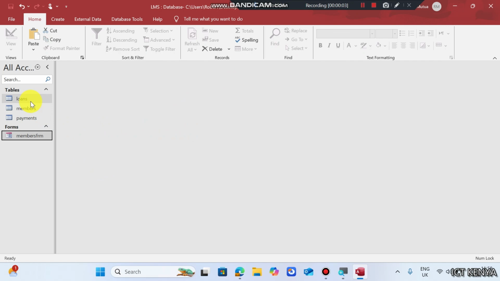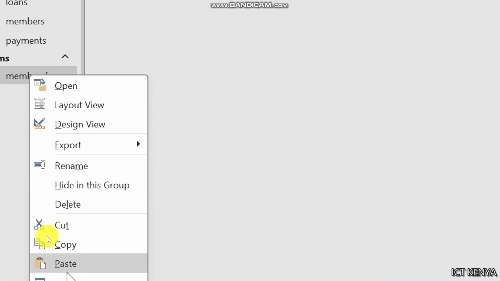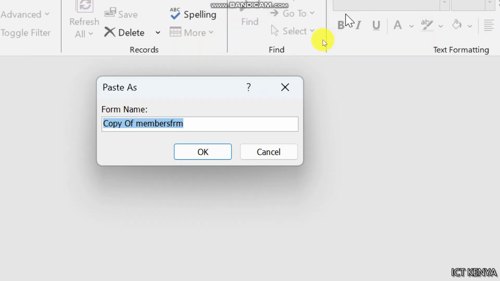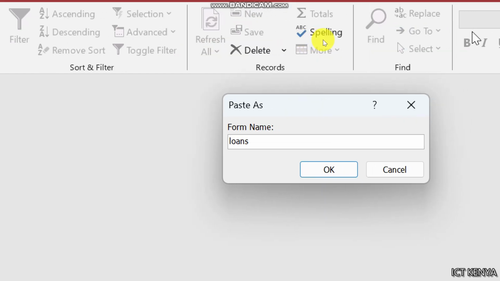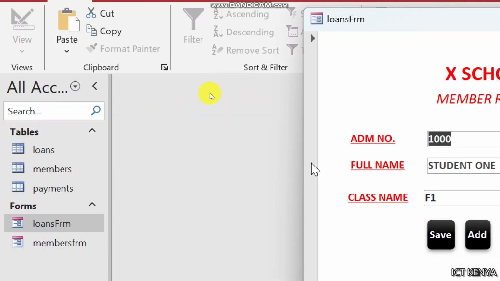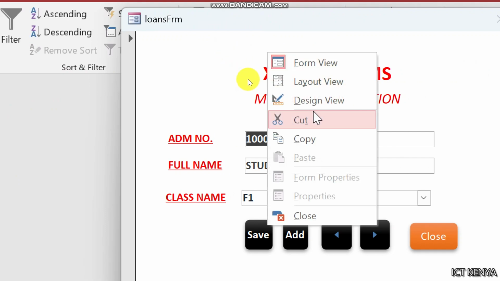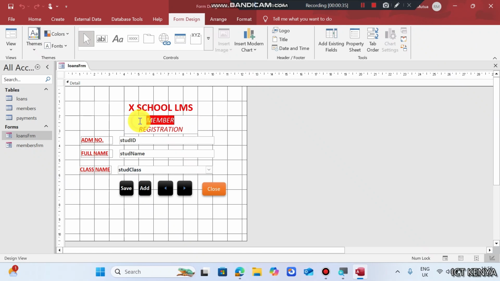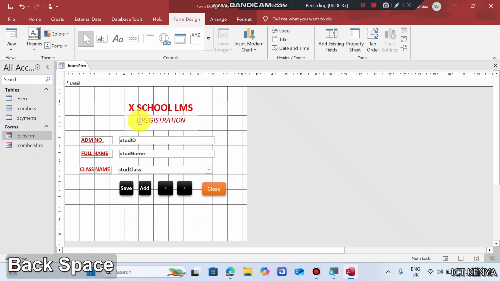Now, after that, we're going to design a form for loans, but we're not going to follow all those processes again. So I'm just going to copy members form, then go to copy, then right click somewhere here, and then paste. And this one will be loans form. Then click OK. But opening loans form will just open like members form. But I'm going to redesign it. For example, I'm going to change this heading from member registration to loans form.